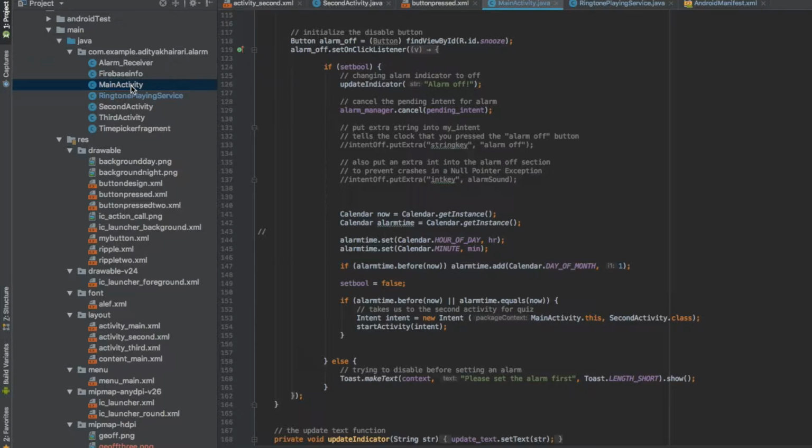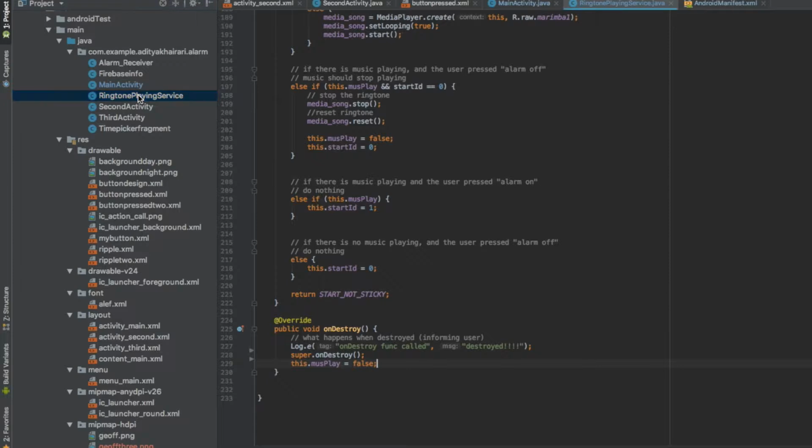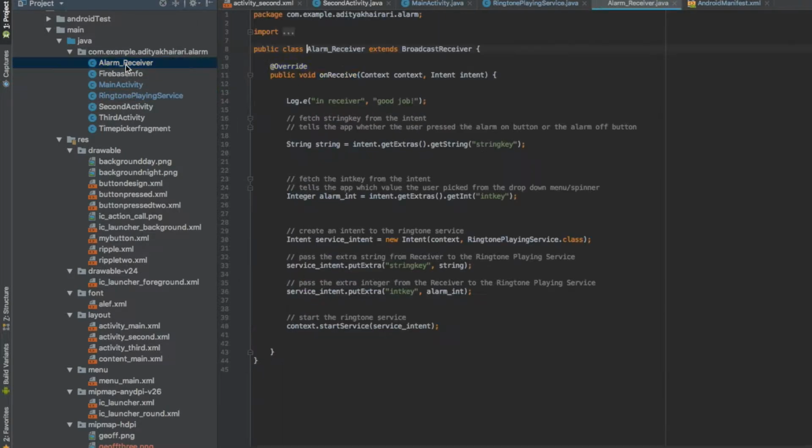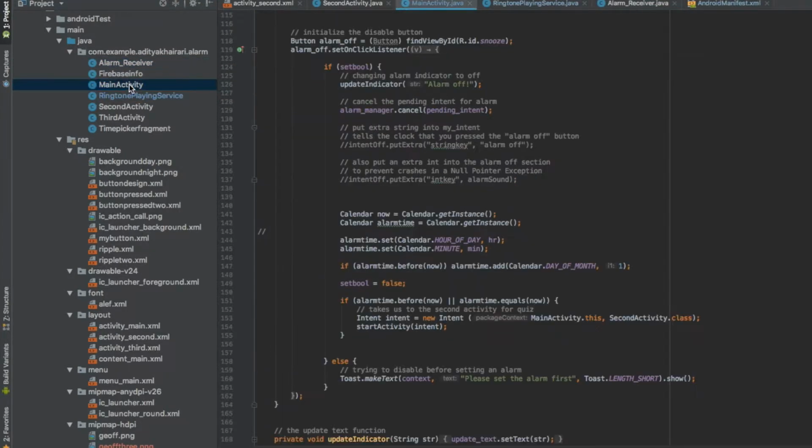The main activity that handles the functionality of the alarm has two other classes, that is the ringtone playing service and the alarm receiver. Some of the edge cases that we covered in the main activity are as follows. If the mobile phone is set to 12-hour time settings, the update text, that is the alarm time display, is shown according to 12-hour time settings. And if your mobile is set to 24-hour time settings, the alarm time is displayed as 24-hour time settings.